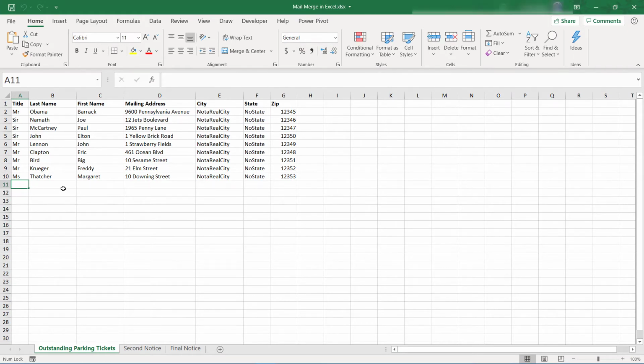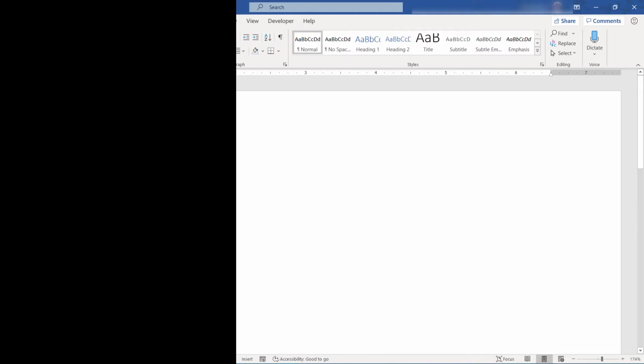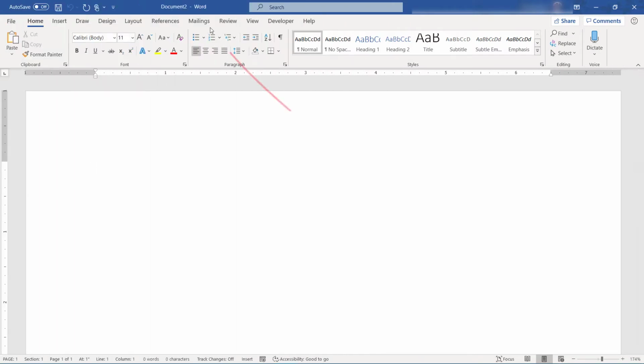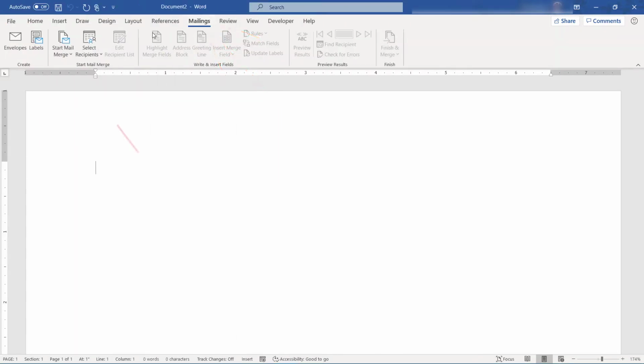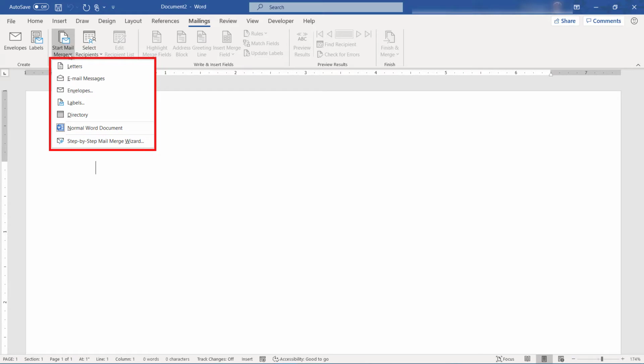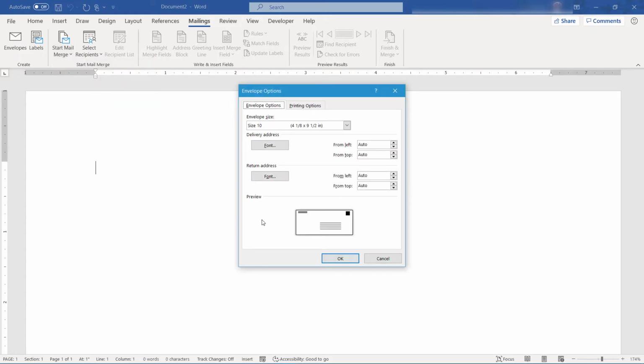Now let's launch a Word document. On the ribbon, go to the Mailings tab. Let's start on the left side with Start Mail Merge. Notice first of all that all these buttons are inactive or grayed out. I click on the drop down and I select an option of what type of mail merge I'm going to perform. Here I'll choose envelopes for my example.